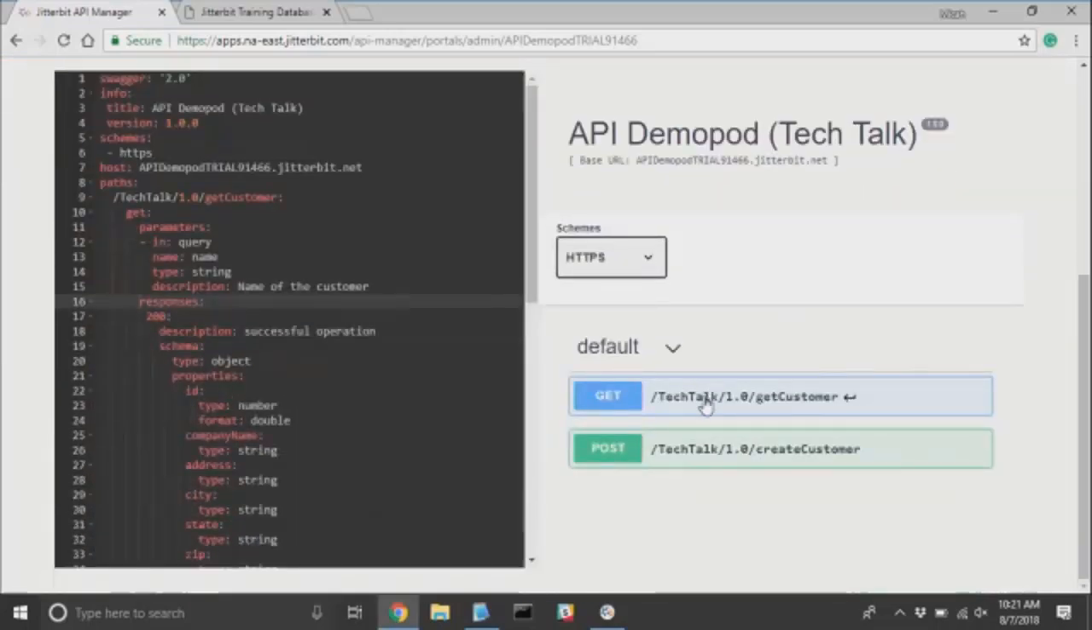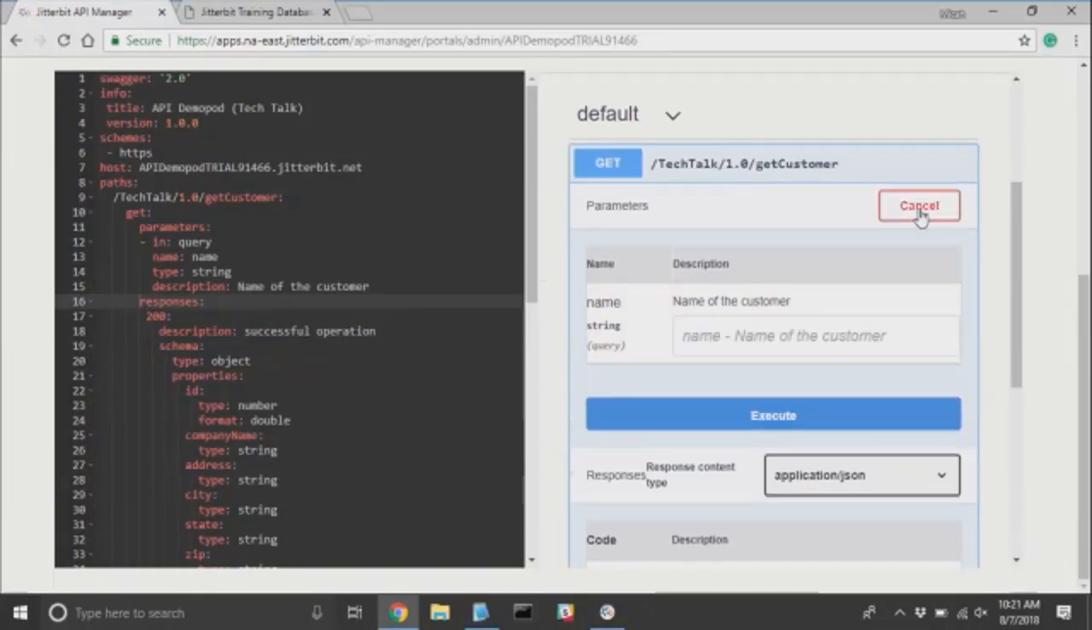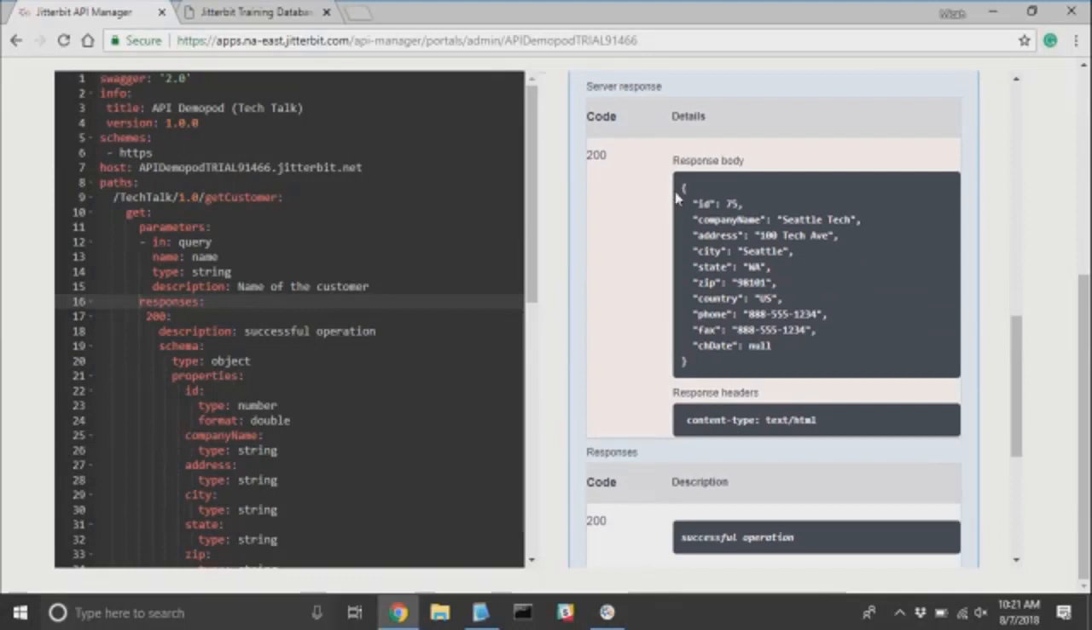So now we can click on our get option. We can click try it out. And we have an awesome query parameter. And we put in Seattle Tech on our post, correct? I do believe so. So let's search for that one. Seattle. We'll execute, and let's see if we get a JSON response. And we do. ID number 75, Seattle Tech. That was the most recent database entry that we had from this last operation.